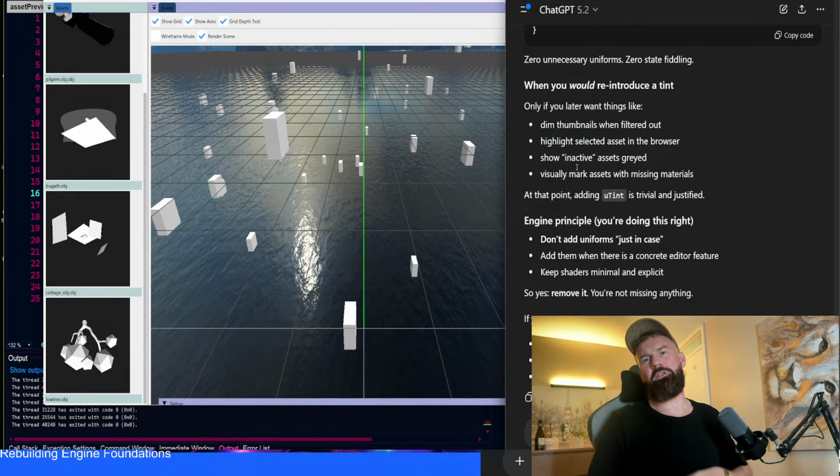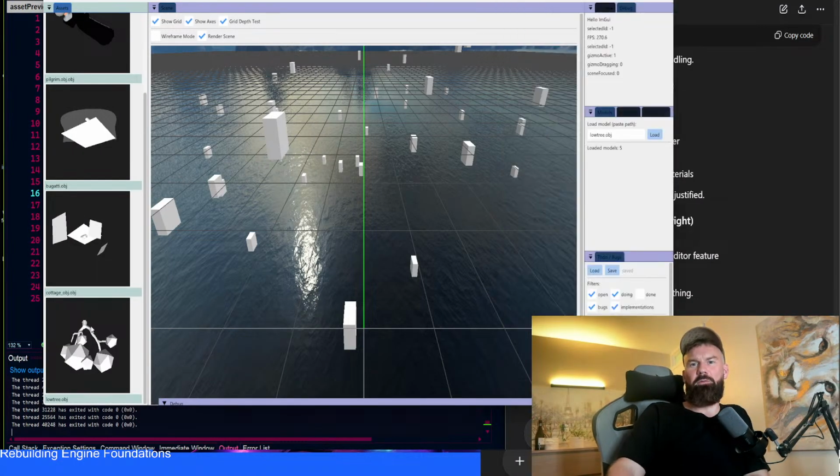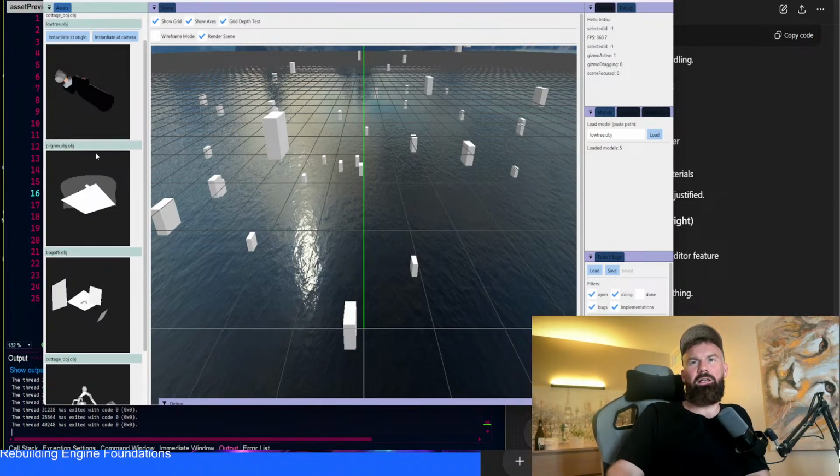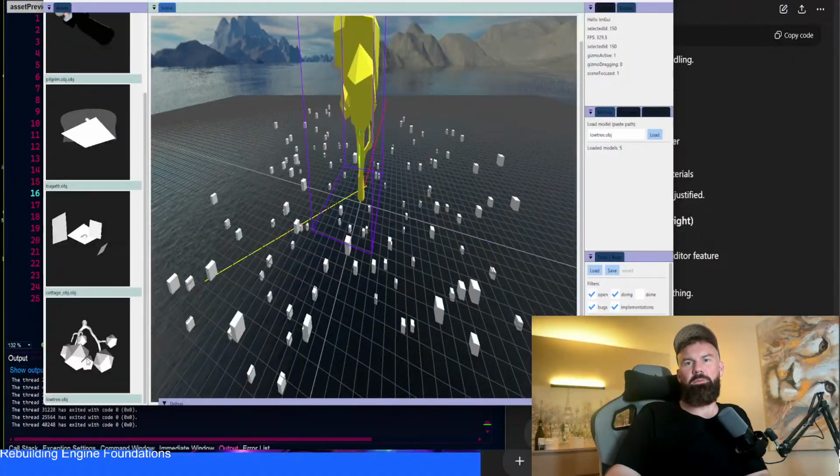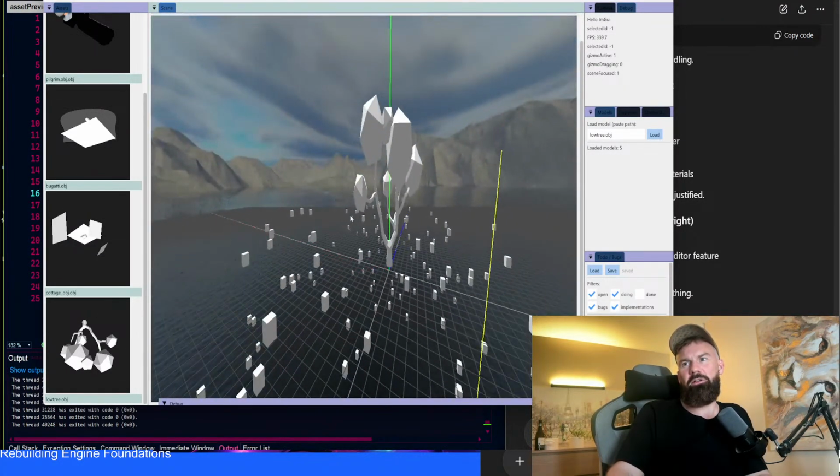Okay, that's interesting. So there's different reasons you might want to tint the thumbnails, like maybe if it's an item that's used in the world somewhere, then you might want a box around it or a little colour just to say you're already using this or whatever.